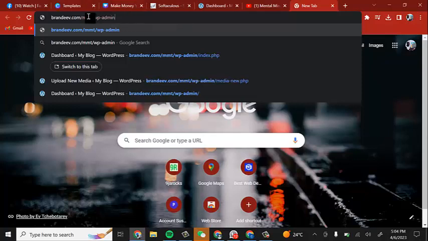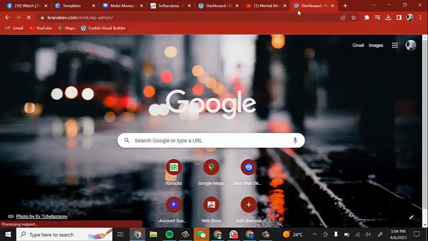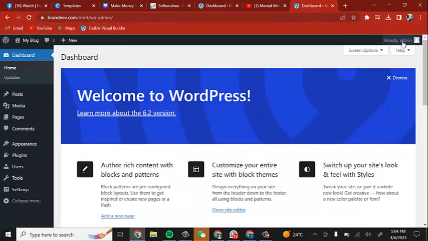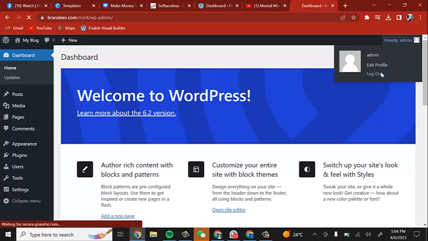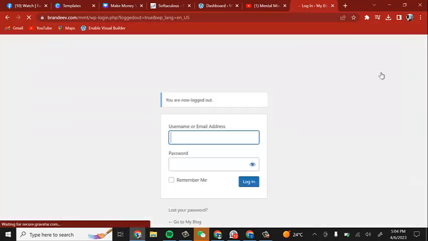All right, so after filling that in, branddev.com/mmt/wp-admin, we hit enter. On signing in, I need to log out first, so I'll show you the whole process of signing into this place.